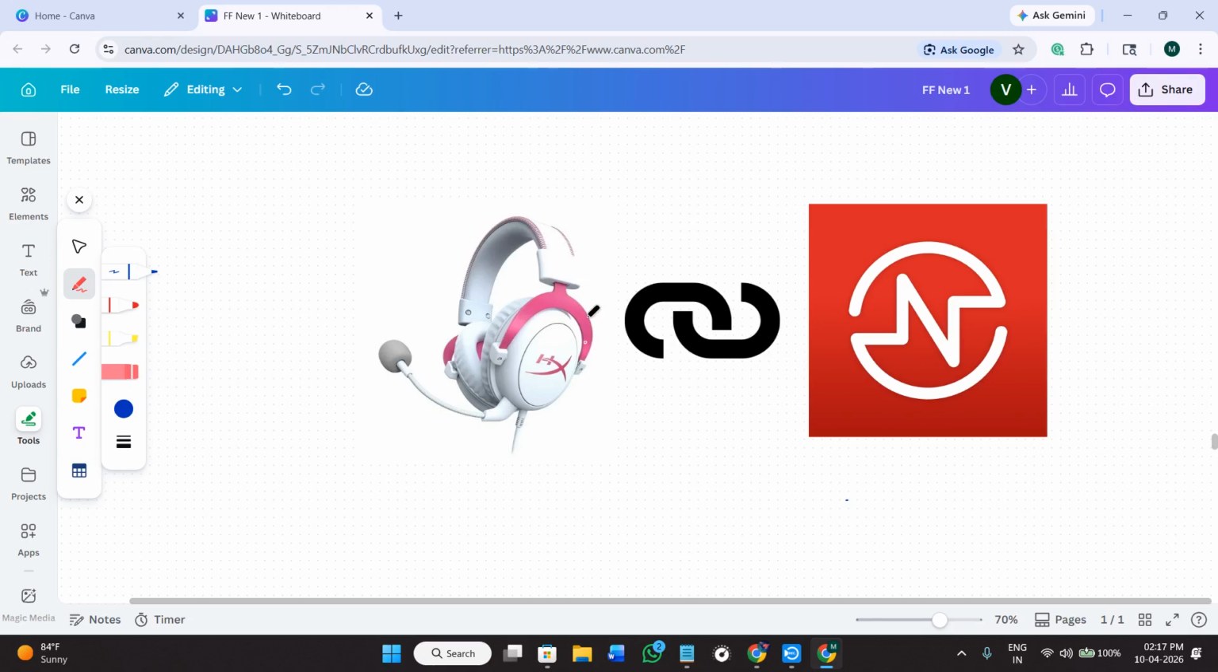In today's quick video, I'm going to show you exactly how to connect the HyperX Cloud 2 to NGENUITY in 2026. Now, HyperX Cloud 2 has limited support with HyperX NGENUITY, so the connection depends on how you are using the headset. So first of all, you need to make sure that you are using the USB sound card that comes with the headset. If you connect the headset using only the 3.5 mm jack, NGENUITY will not detect it.